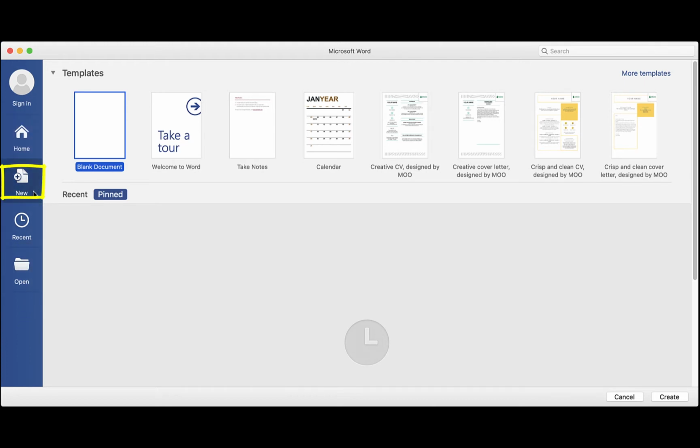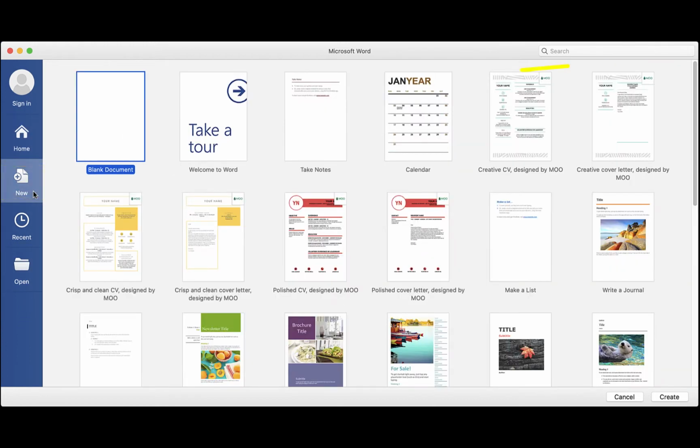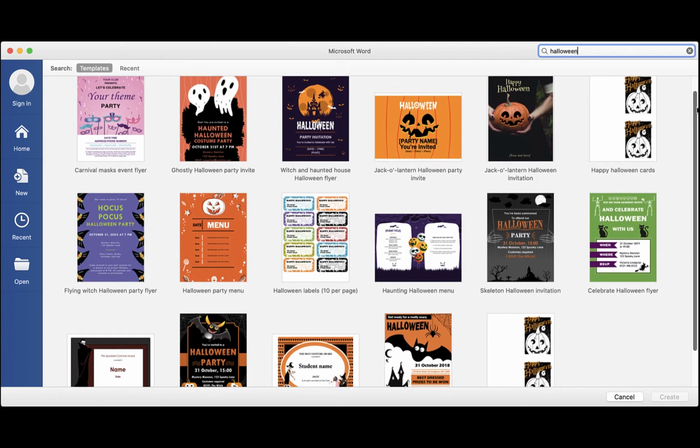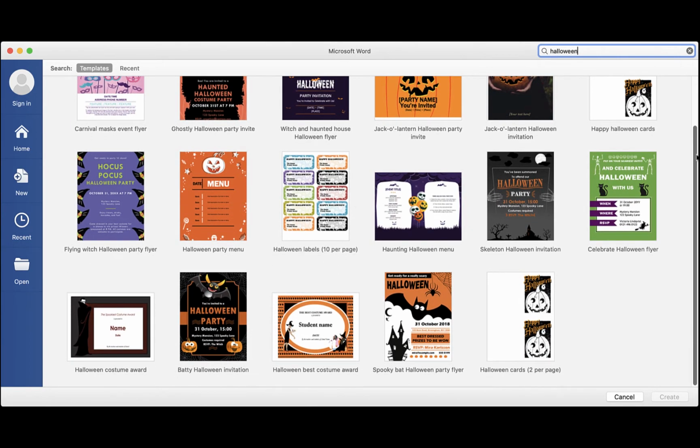Click on New. And to the right, on the search, type in Halloween. You can really type any holiday, but since we're in October, let's type in Halloween. What's nice about putting a keyword is that it brings up a lot of options. Ooh, this looks quite nice. Let's click on this one.